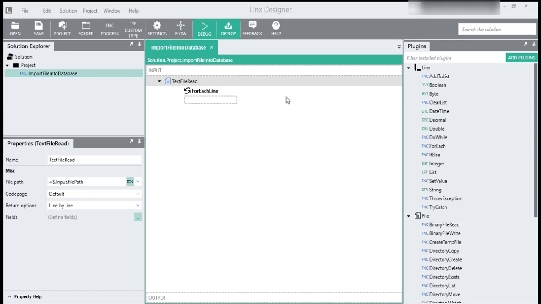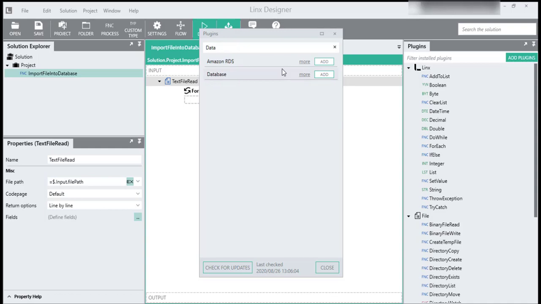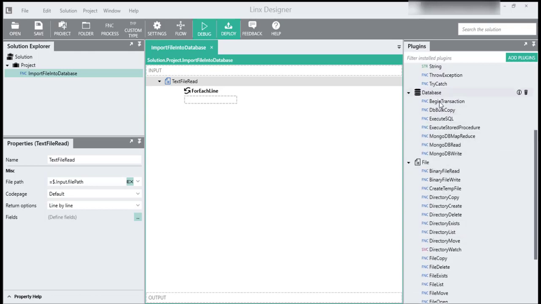So now for each line returned from the file, I'm going to insert the data into the database. And to do that, I first need to add the database plugin. Now for this case, I want to execute queries against a database. So I'm going to use the execute SQL function.